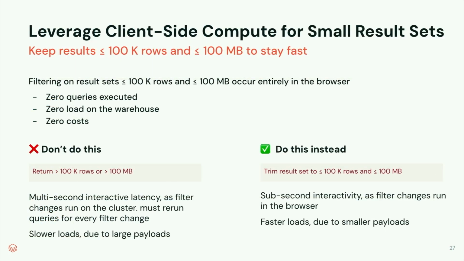All right, so client-side compute. You want to keep your datasets at the moment under 100,000 rows and 100 megabytes in size. If you filter on result sets that small, everything occurs already in the browser. Of course you have to run them the first time to load them into the browser. But now when users change their filter dropdowns, 0 queries are executed, there's 0 load on the warehouse, there's 0 cost. If they're bigger than 100K rows or 100 megabytes, you get multi-second interactive latency, right?